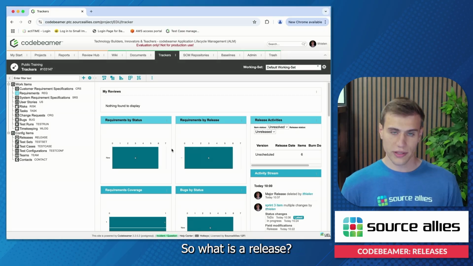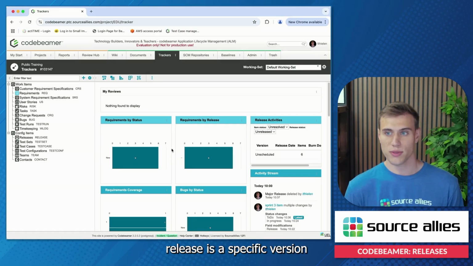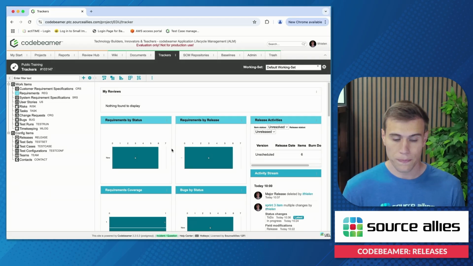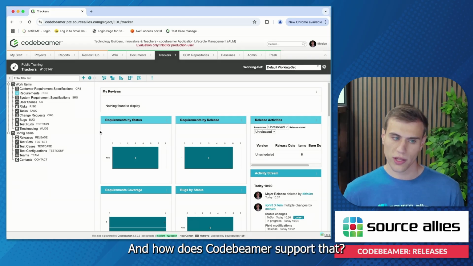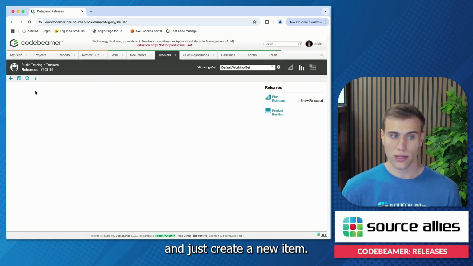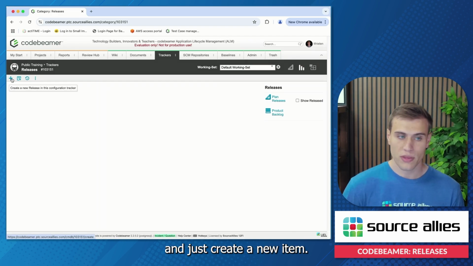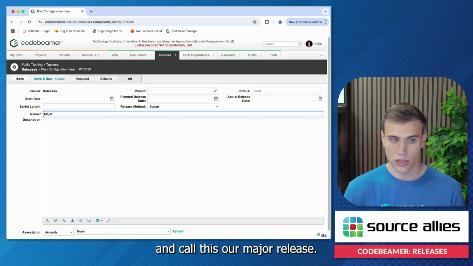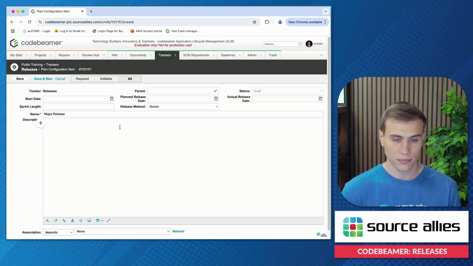So what is a release? Well, a release is a specific version or milestone of a project deliverable. And how does Codebeamer support that? Well, they have a built-in releases tracker that comes out of the box that you can go to and just create a new item. So let's do this. Let's create an item and call this our major release.